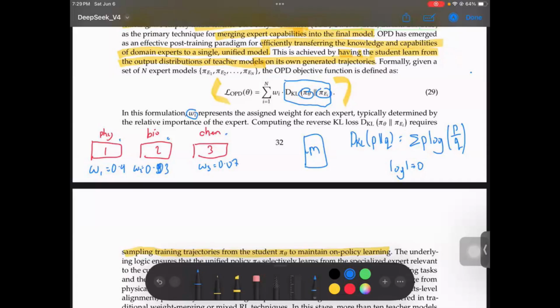So where those distributions come from would be, so pi theta would be the output of here, right? So you'd have pi theta, and then here you would have pi E1, here you would have pi E2, and here you would have pi E3, right? So you'd be trying to get this distribution pi theta as close as possible to each of these.